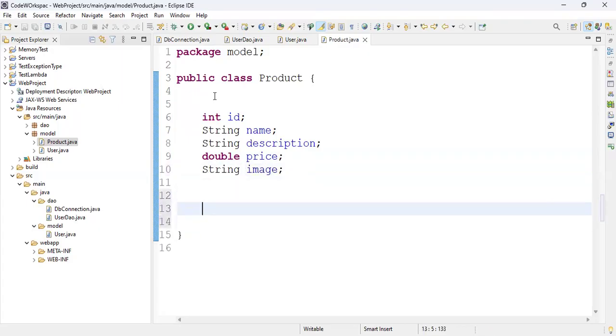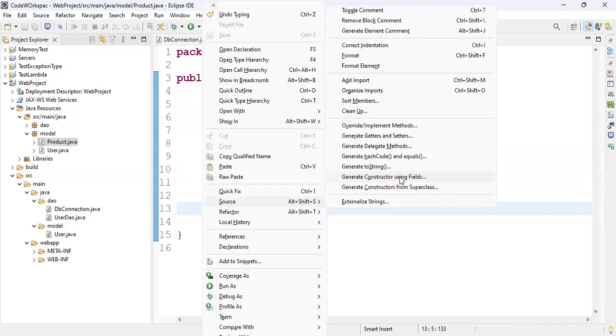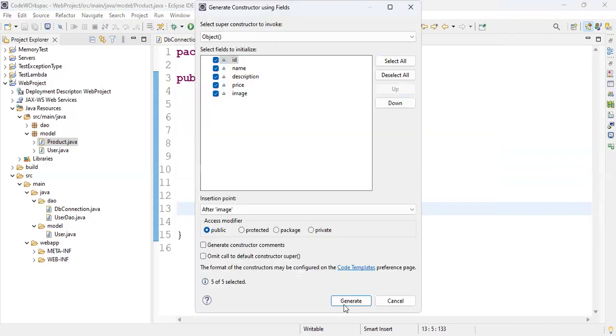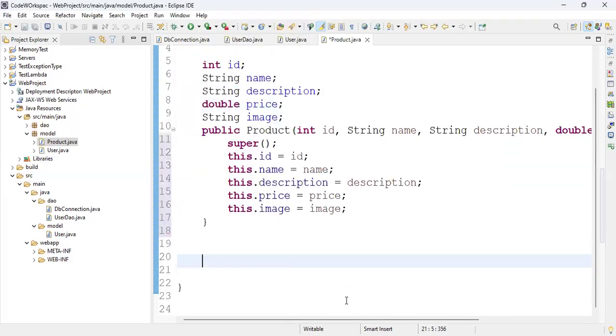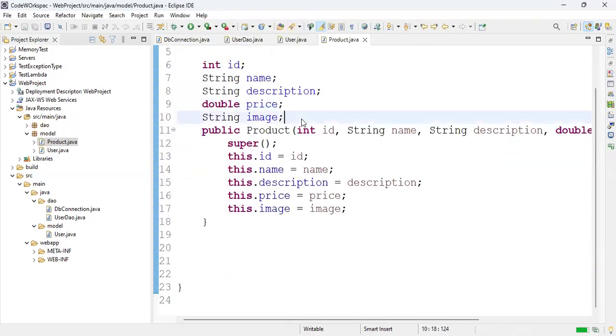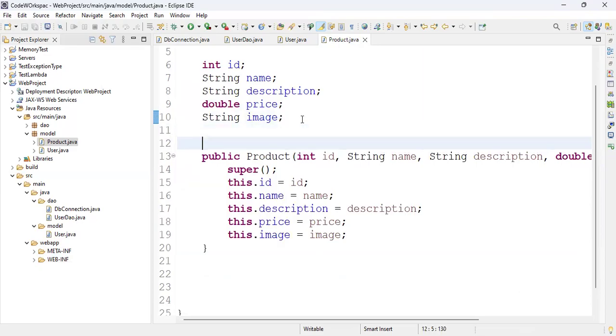So now we are just going to create a constructor for them. Right click, source, generate constructor using fields, for all the fields. And what is the use of this constructor? This constructor is going to retrieve the existing product. With the help of ID, we can retrieve the existing product.